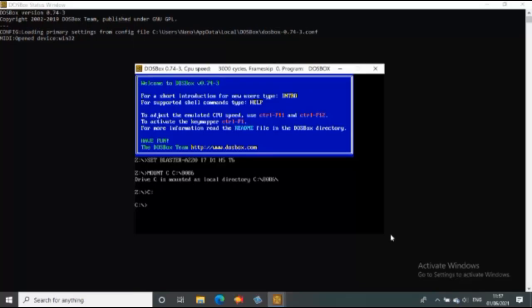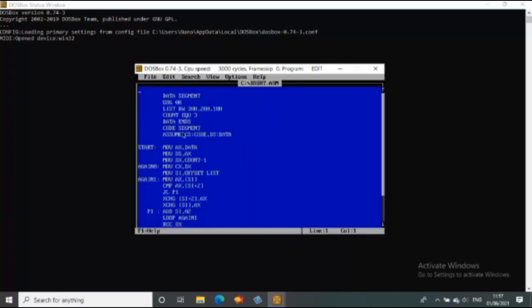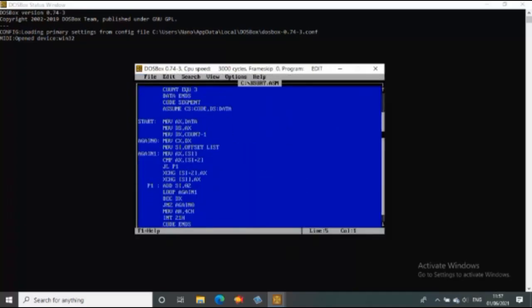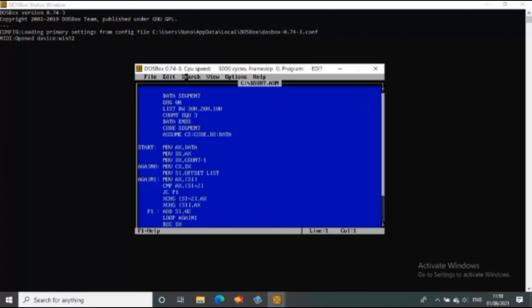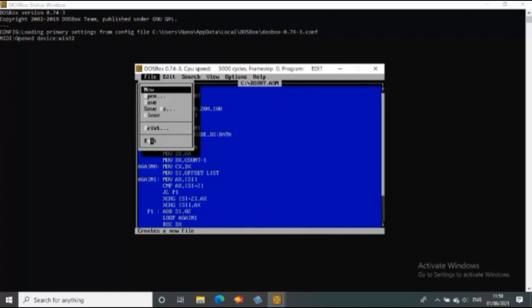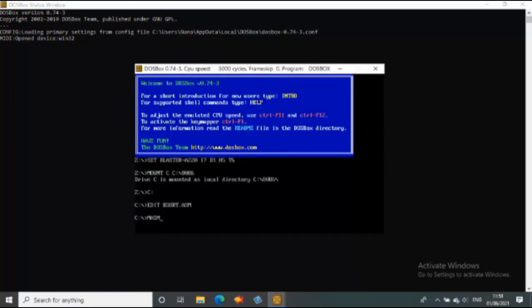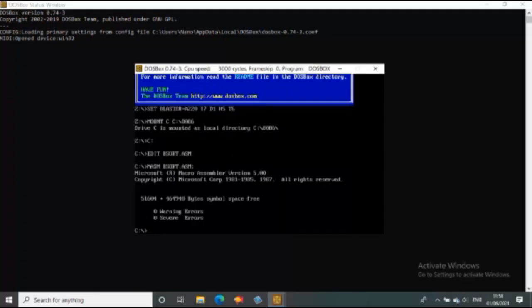Now let us see the assembly level program implementation for bubble sort. Now I have put some initial commands. After that, I'm going to edit file name.asm. So in this way, we have to enter the program. I've named the program bsort.asm. Now let us run it. Exit. Then we have to put masm bsort.asm semicolon. I have 0 warnings and 0 errors.